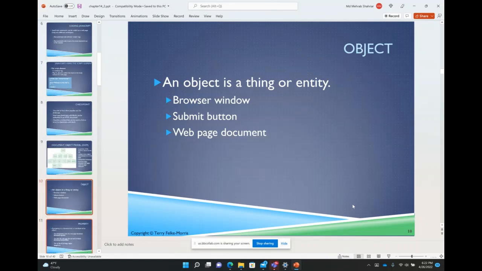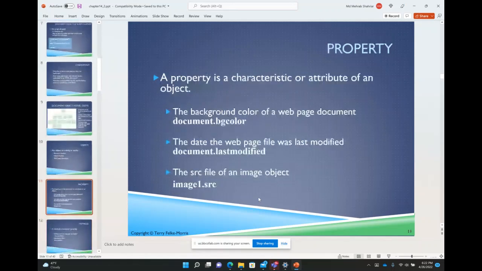So an object is a thing or entity. For example, browser window is an object, submit button is an object, web page document is an object. Everything is an object. A property is a characteristic. So an object has a property. Every object has a property. A property is a characteristic or attribute of an object.